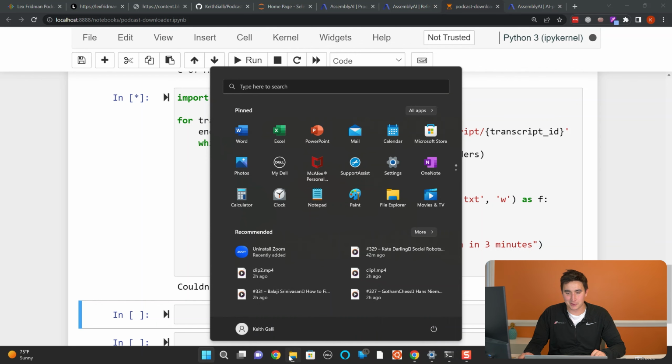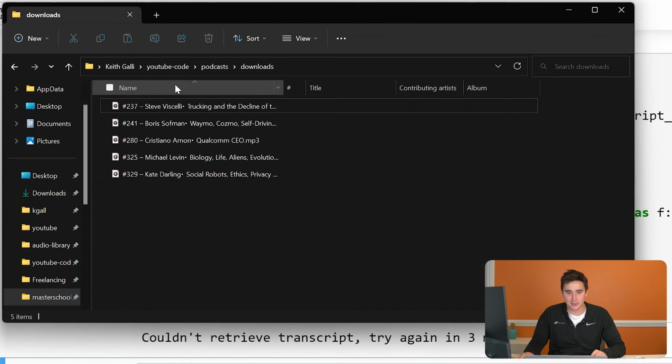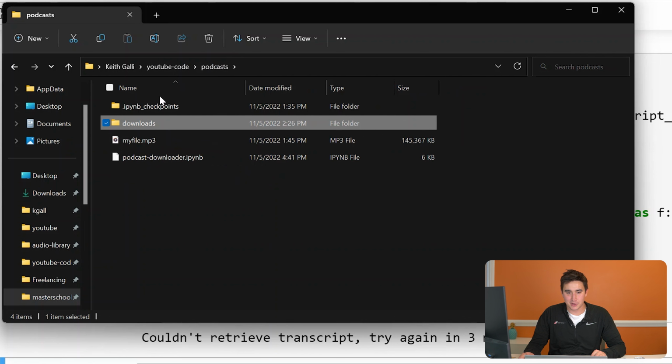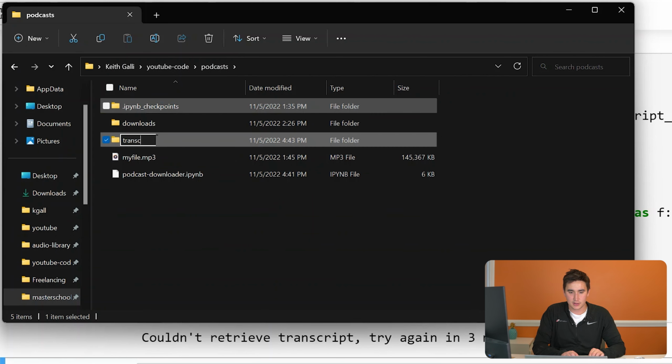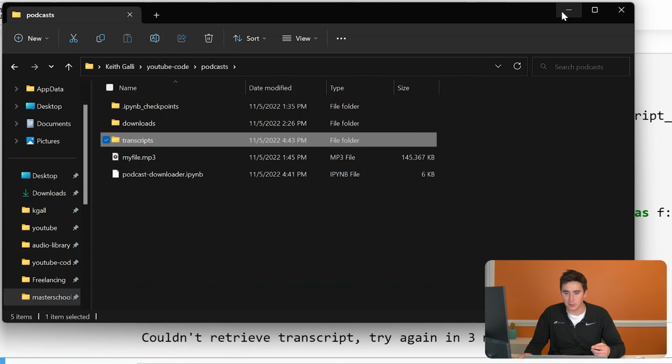I see an error that we're going to run into if we're not careful. Basically, we want to make sure that we have a transcripts folder here. Before, I created the downloads folder with the OS directory. This time we will create transcripts manually, the old-fashioned way.